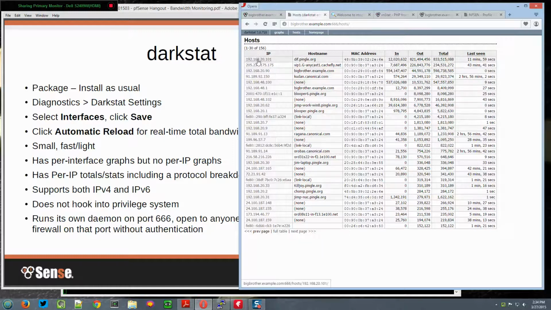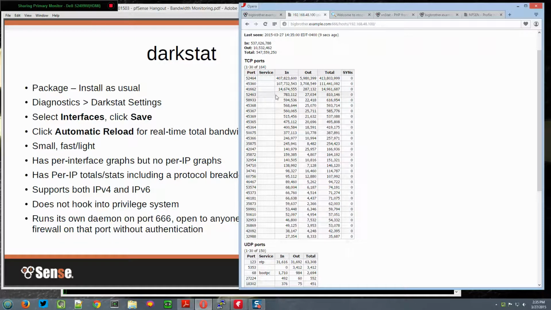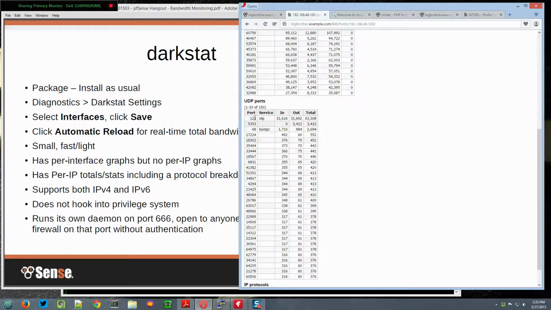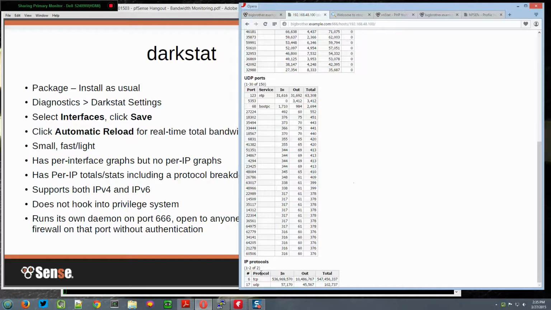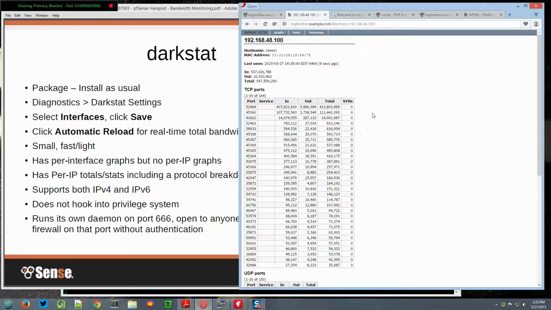And then if you click on one of these hosts here, let's go with this guy. It actually shows you the MAC address, when it was last seen, and then it gives you a breakdown of protocol information, which port they were hitting, with TCP, with UDP, and other IP protocols total. So it's pretty useful information. This one is probably more useful on smaller platforms like NanoBSD that don't have a lot of RAM or space in general to hold this stuff.